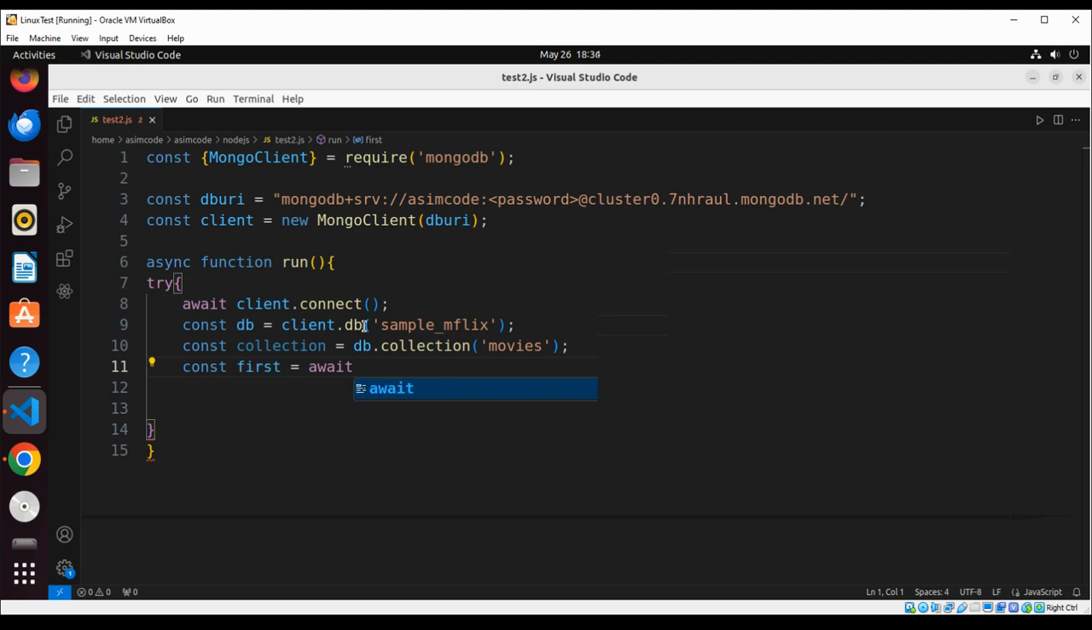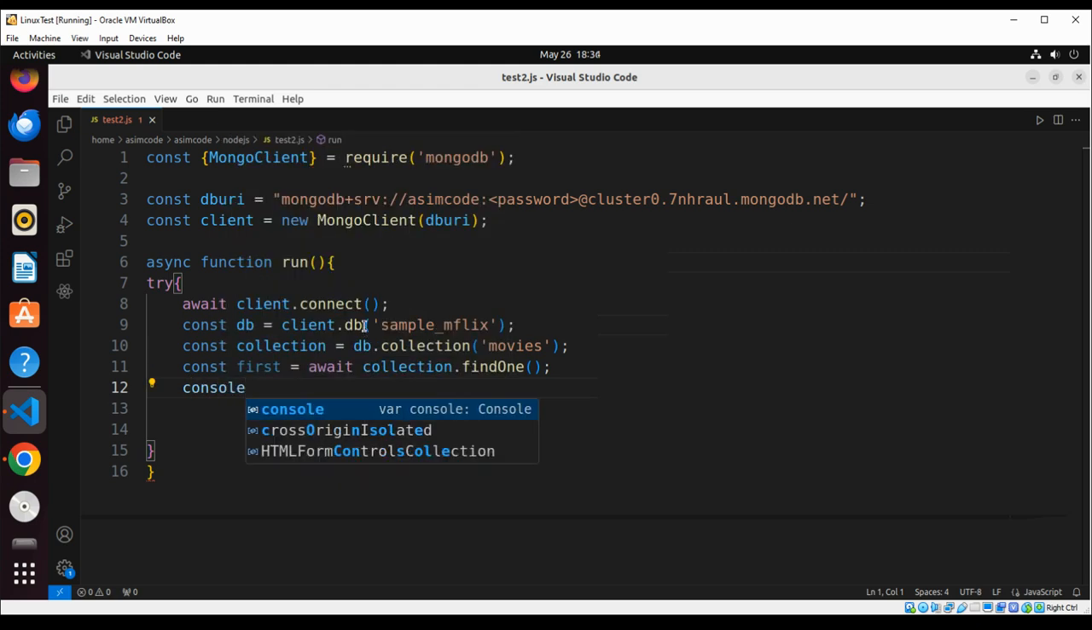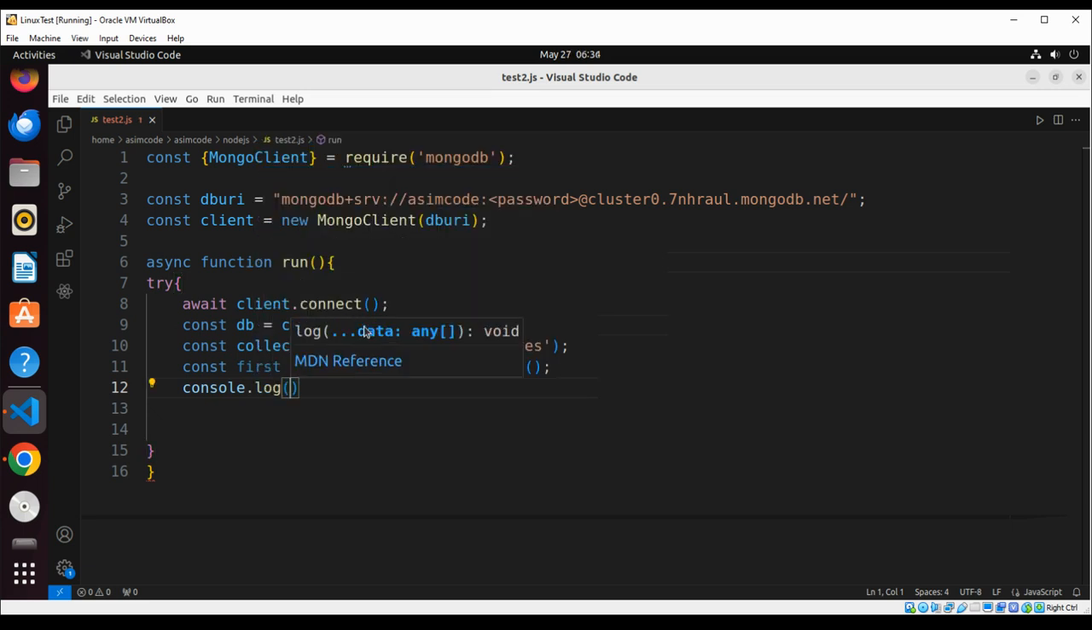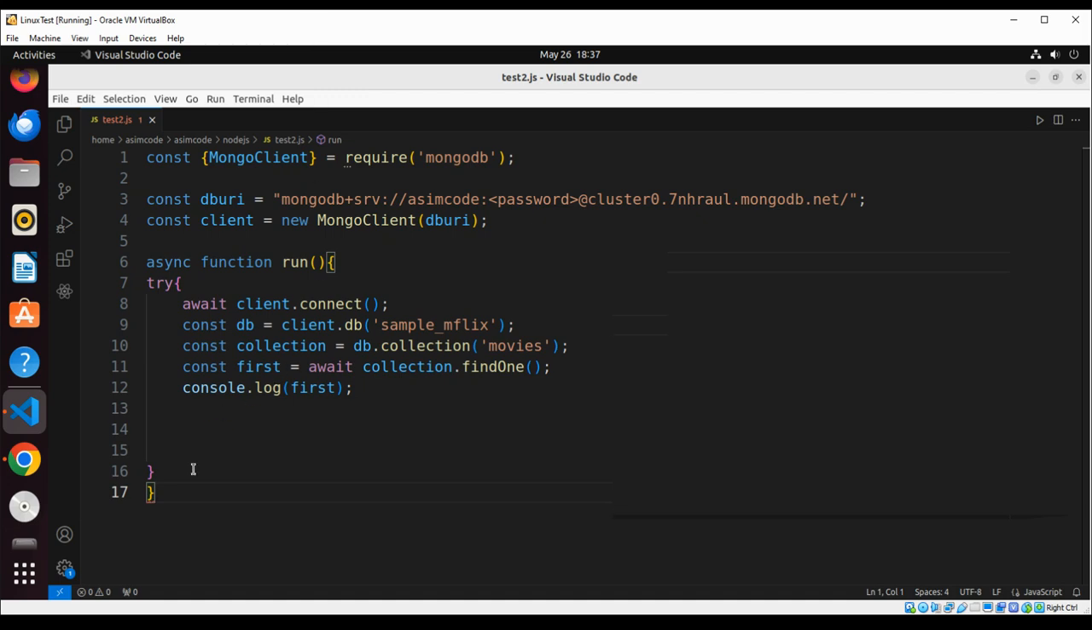We await collection.findOne, and we are going to use console.log, just print the document to the console. So data coming back from our cloud-based database.